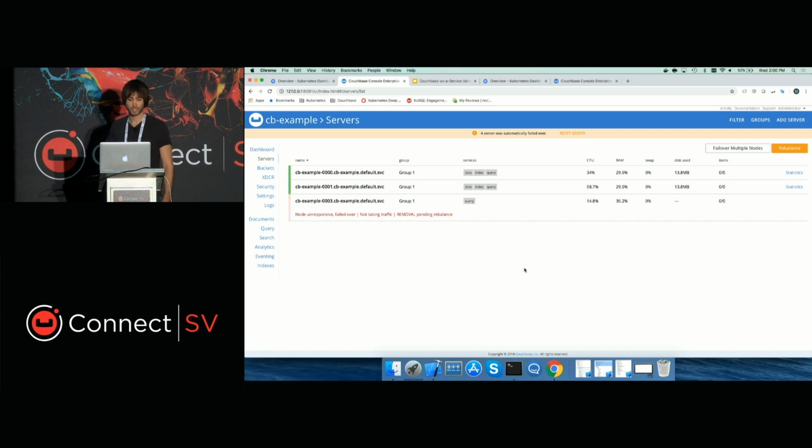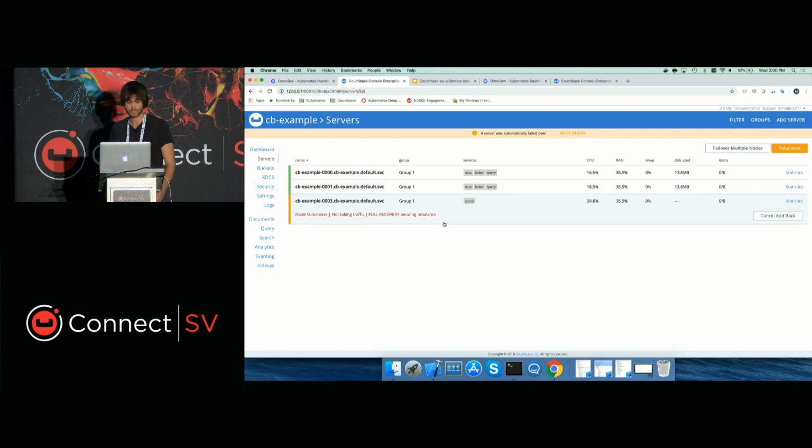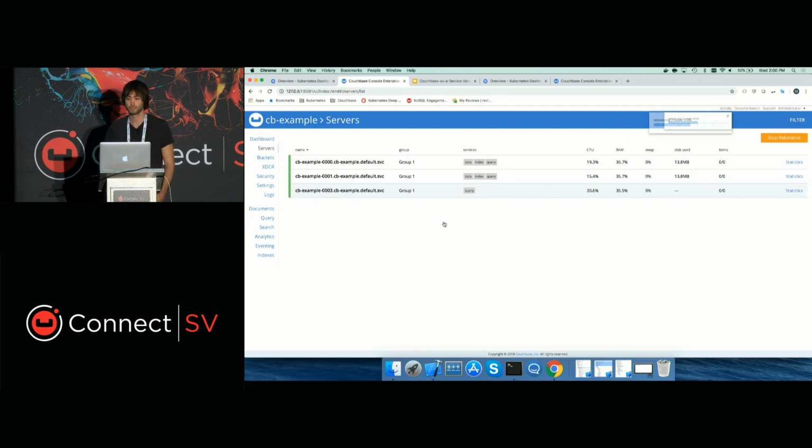And so what you can see right now is the operator has failed over the node, and it has added it back, I believe. And we should see a rebalance get kicked off here soon. Oh, no. So it was down, so now it's going to be marked to be recovered. So you'll see that there will be a recovery type that'll pop up here any second. And then a rebalance will kick off, and this will bring your cluster back up to a healthy state.